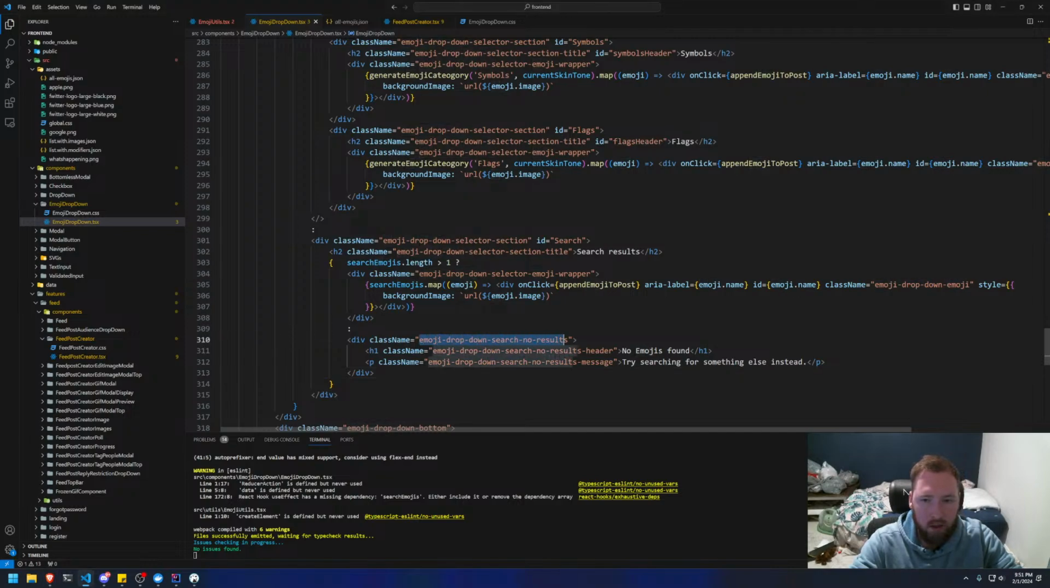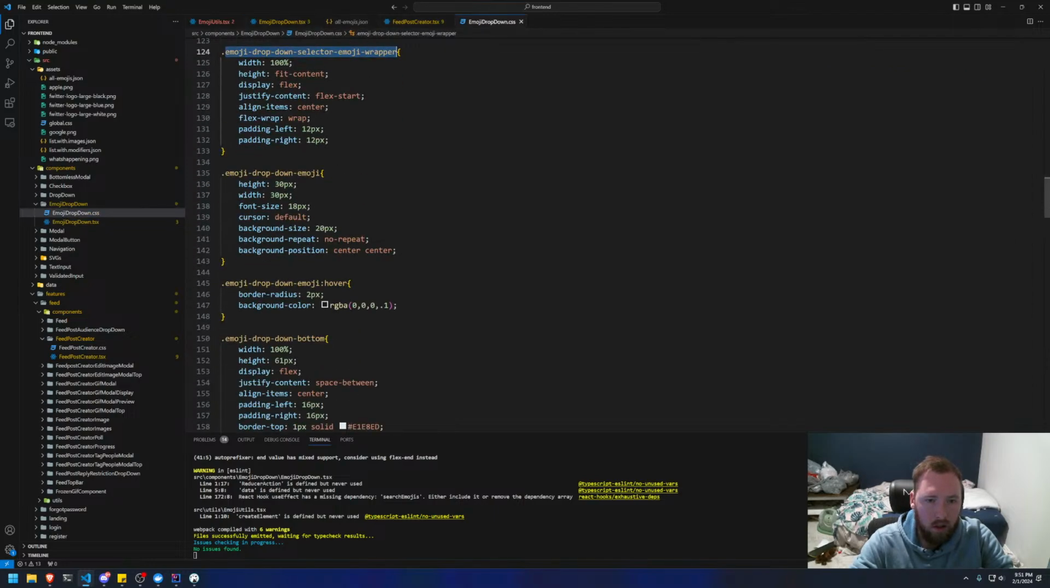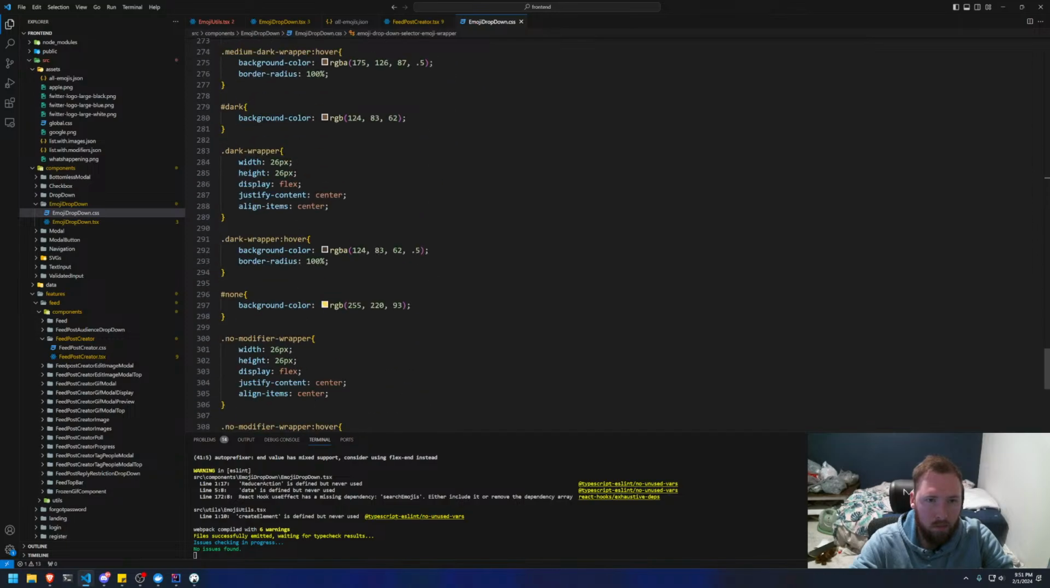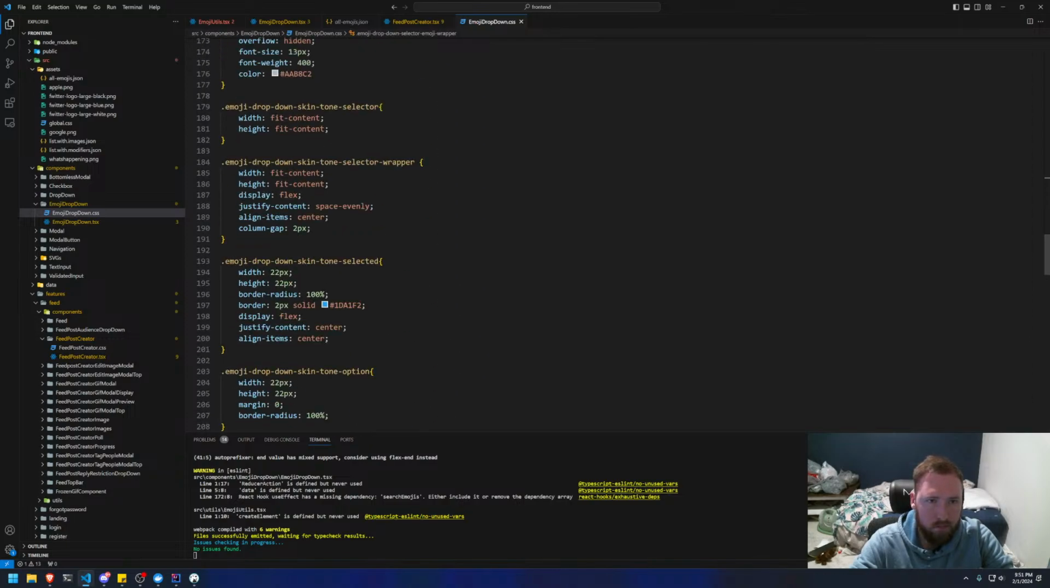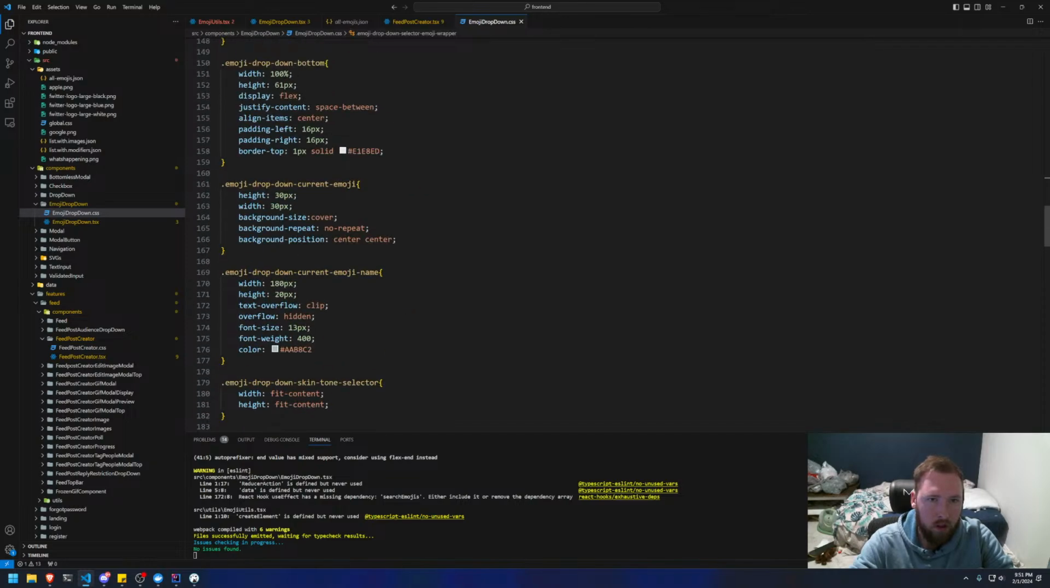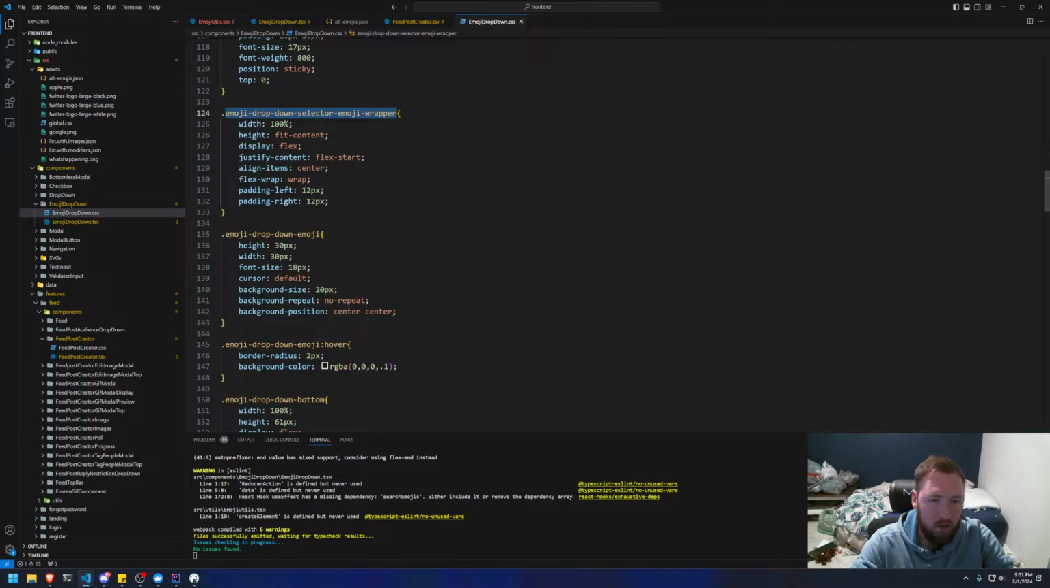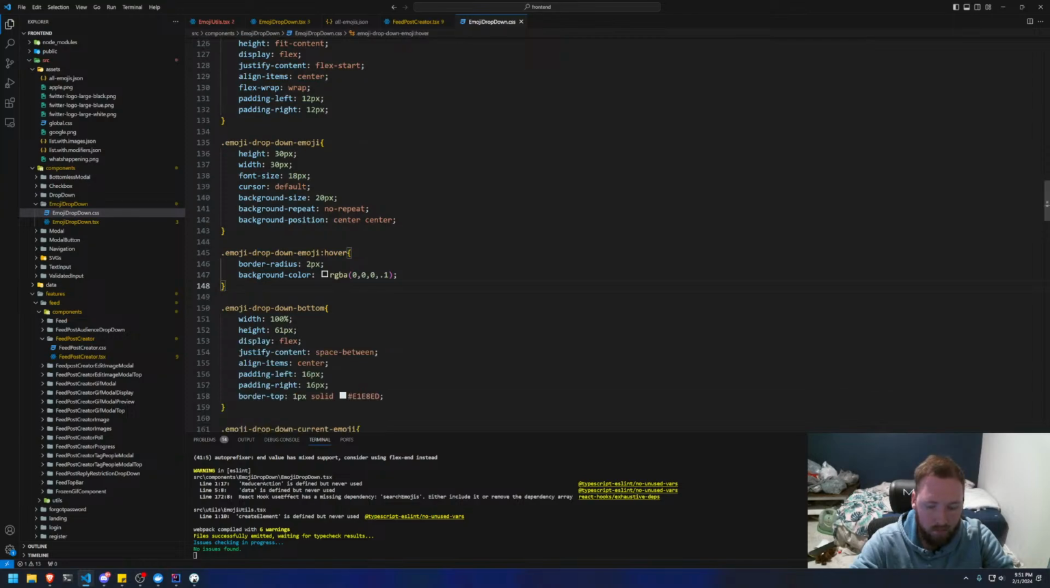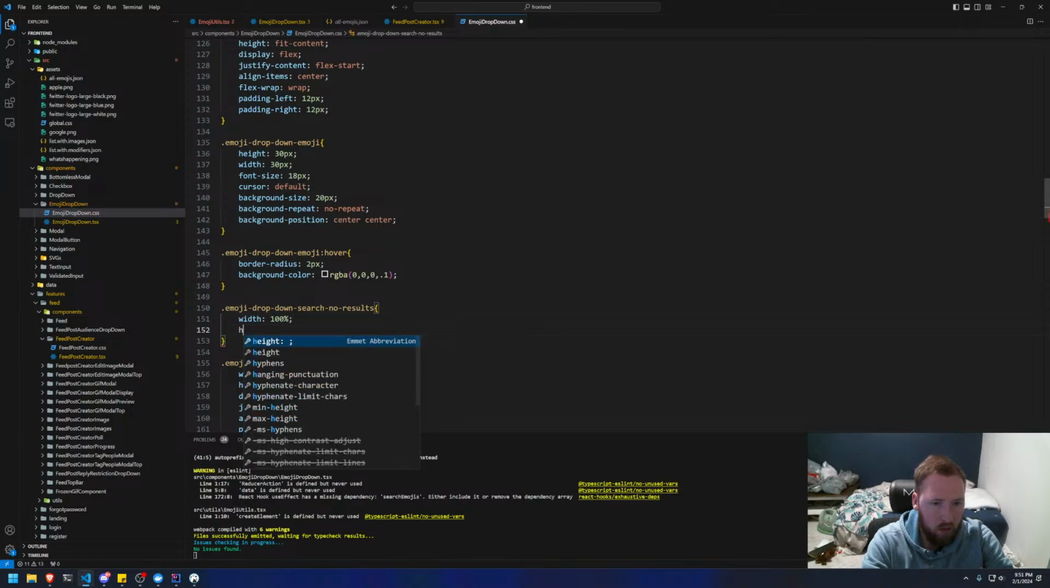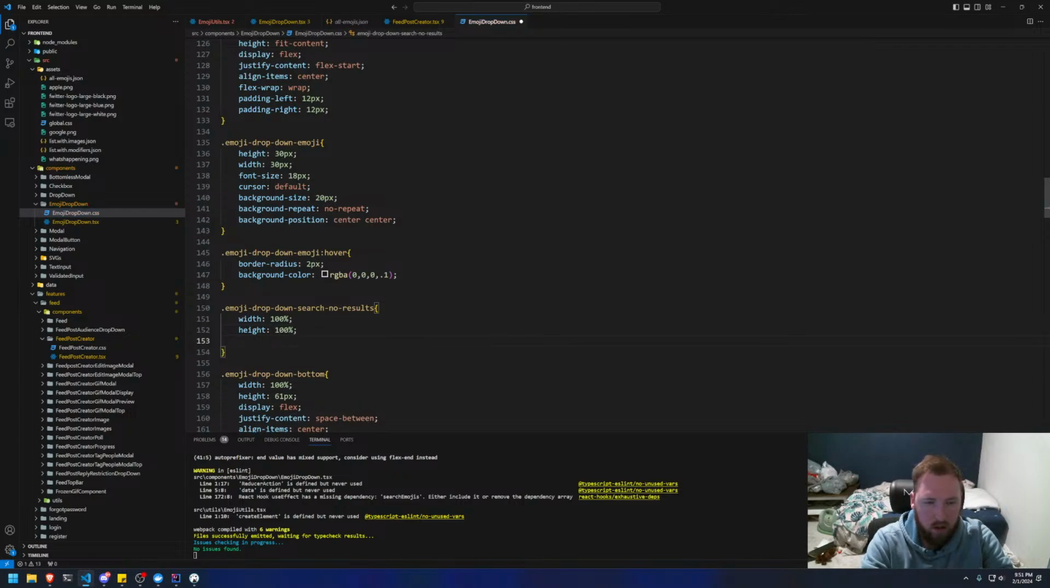So let's go ahead and grab this and copy it, and we're going to paste it in here. I guess I'll just throw it at the bottom. I don't know if I want it at the bottom. Actually, I guess we'll throw it in here. We're going to say width 100% and height 100%, and then a padding of like 12px, maybe it might be 16. We'll see.